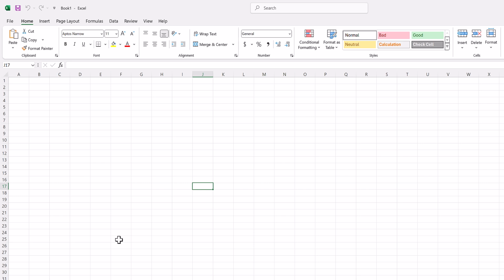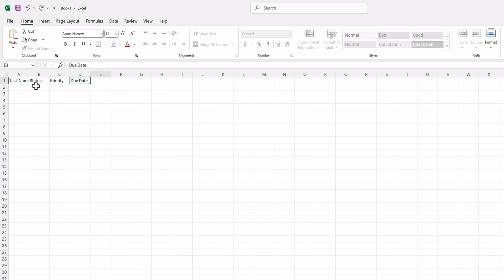For this tutorial, you will create a weekly to-do list. Begin by entering data in cell A1. Select the cell and type Task Name. Then, press the Tab key to move to the next cell and type the following: Status in B1, Priority in C1, Due Date in D1, and Notes in E1.